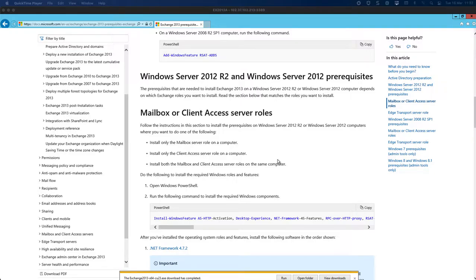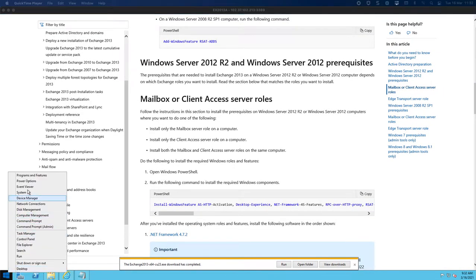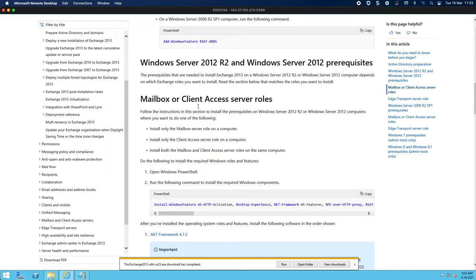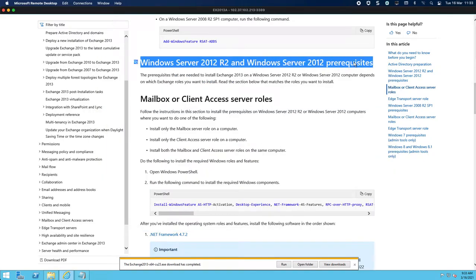But what I wanted to bring to your attention is there's a couple of things that you need to be aware of. If you go to the Microsoft Docs page, you will notice that there are different prerequisites for the different operating systems. I'm running Server 2012 R2. We can just double check that. R2 Datacenter. And you can see that for installing it on this version of Windows, R2 and just normal 2012, these are the set of prerequisites.